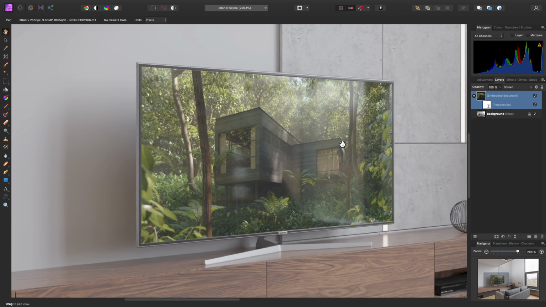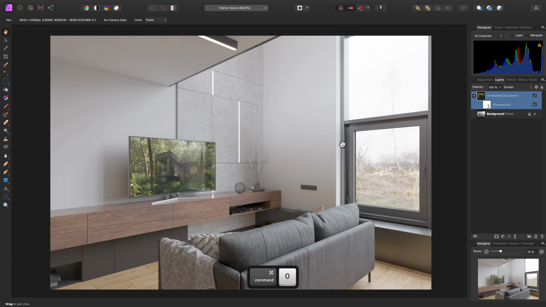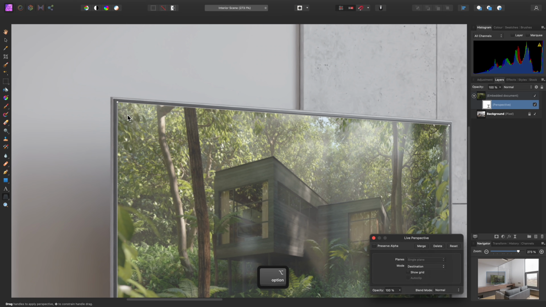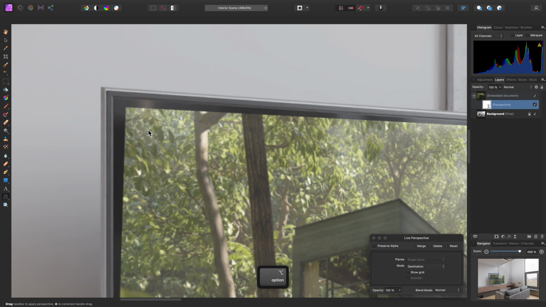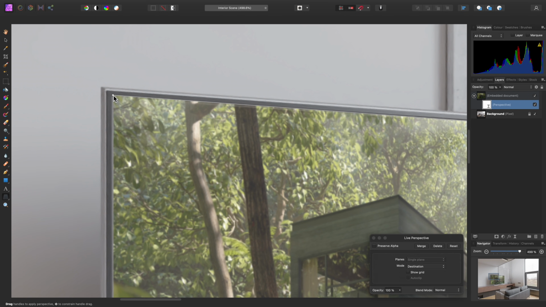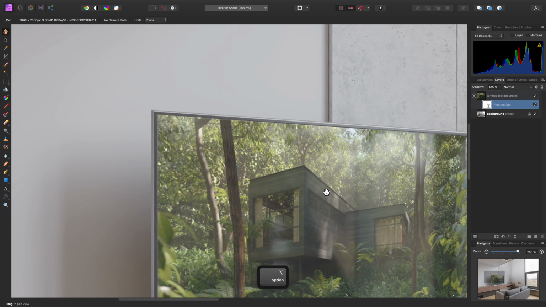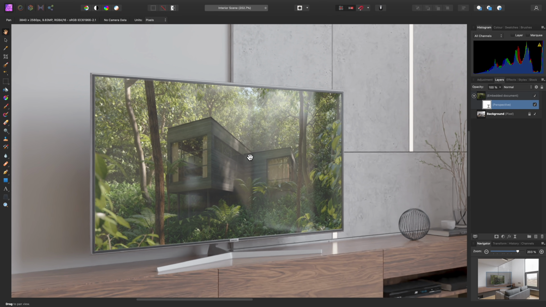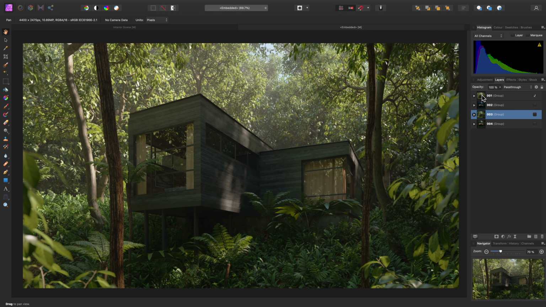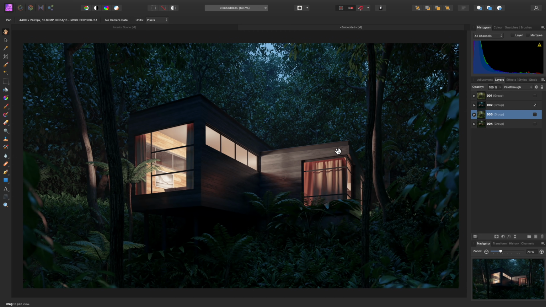Okay, now don't forget that this workflow is completely non-destructive, so you can always go back into the perspective filter by double-clicking on it like so, and you can modify the corner nodes if you need to. And also, because of course this is an embedded document, you can double-click it like so and go back in to change various aspects of it.